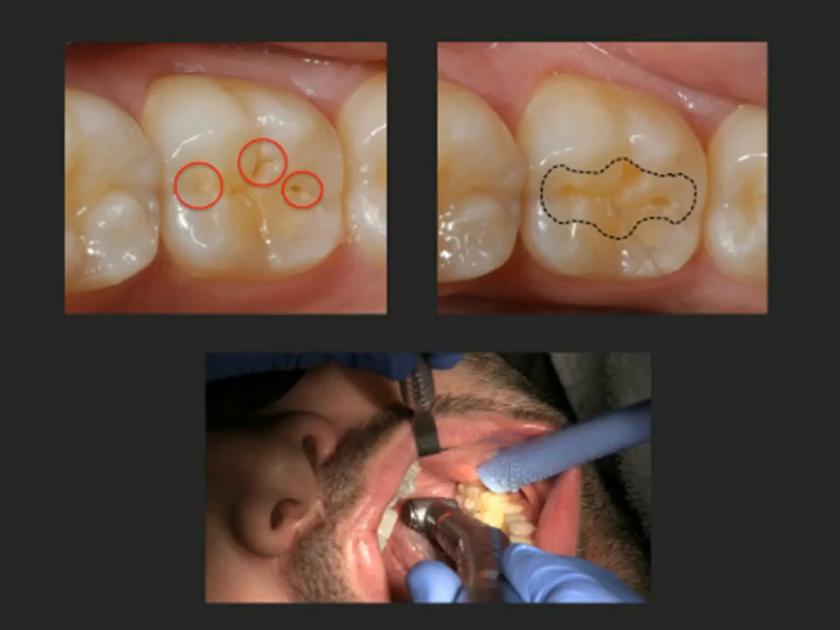Here's another case. You can see on the upper left the red circles depicting areas of hidden caries that have been diagnosed again with Diagnodent. And on the right, you can see the small little preparations made in those areas versus the outline which you see of the typical GV Black class 1 cavity preparation that we were taught in school. So you get an idea of how much tooth can be conserved.